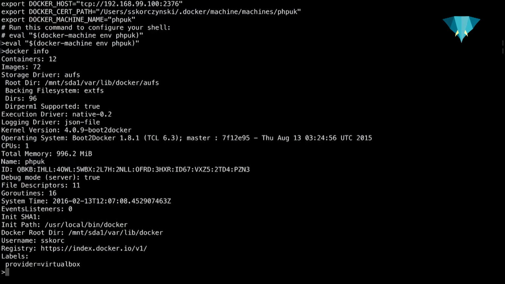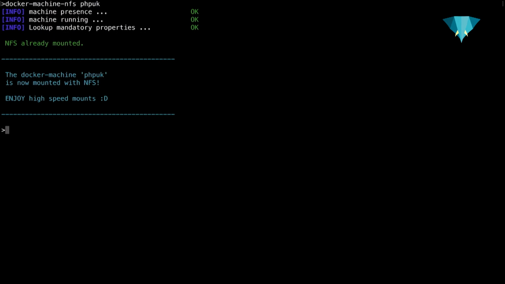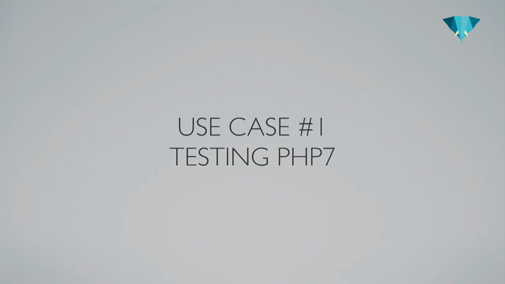And we can easily deal with it by using a third-party tool, which is called Docker Machine NFS. All we need to do is to download it from GitHub, install it, and in consequence, we will have the docker-machine-nfs command in our console, and we can run it. So all we need to do is to type docker-machine-nfs, followed by the name of the machine. Yeah, and this is it. So we can enjoy high-speed mounts. This is it about Docker Machine. Let's take a look at how it can be used.